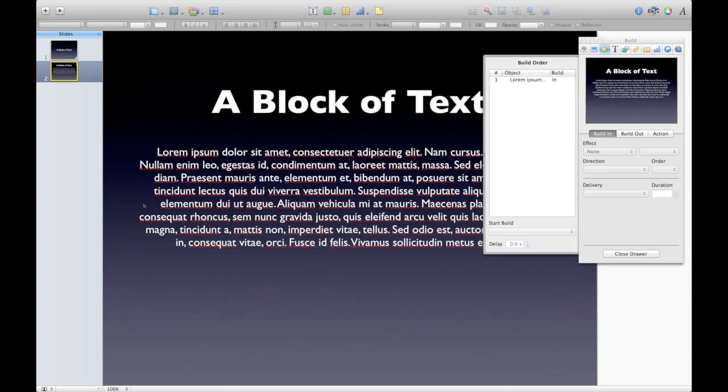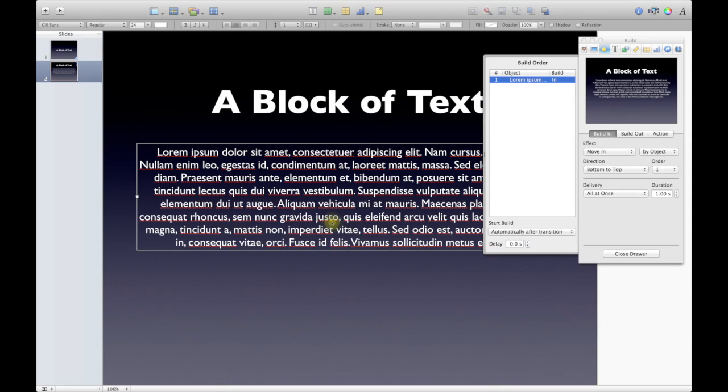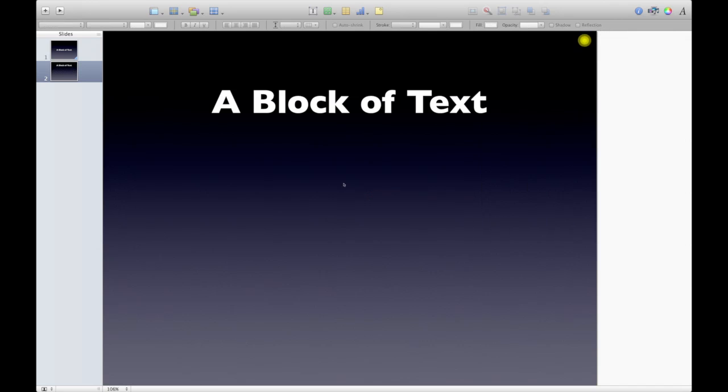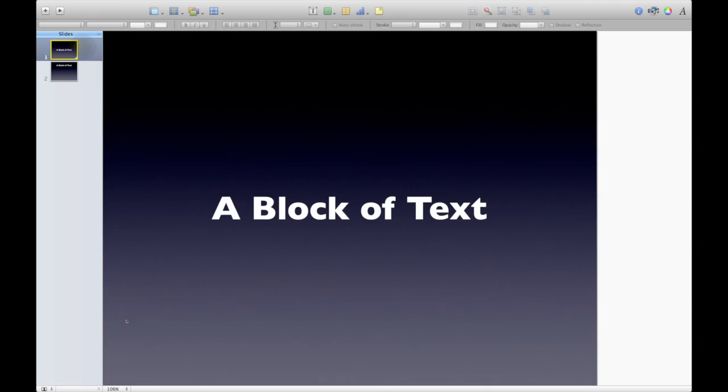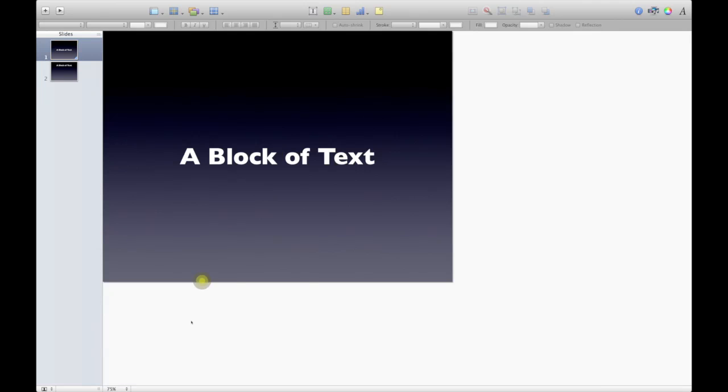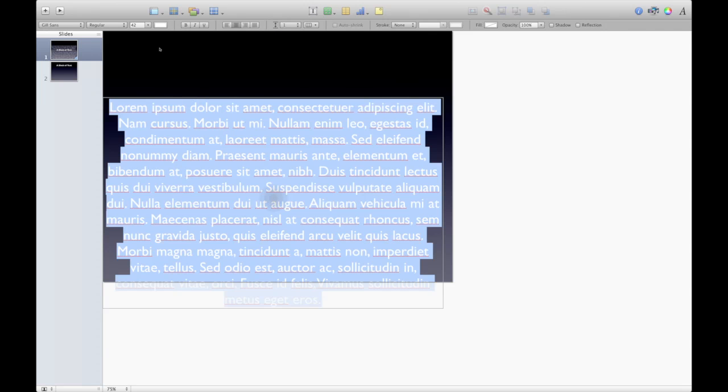Or even cooler, let's do this. Let's get rid of this text. And I'm going to go back to this first slide. And what I'm going to do is zoom out so I can see the space around the slide. And I'm going to add my text box exactly the way I want it, just like I did before. Make it smaller.